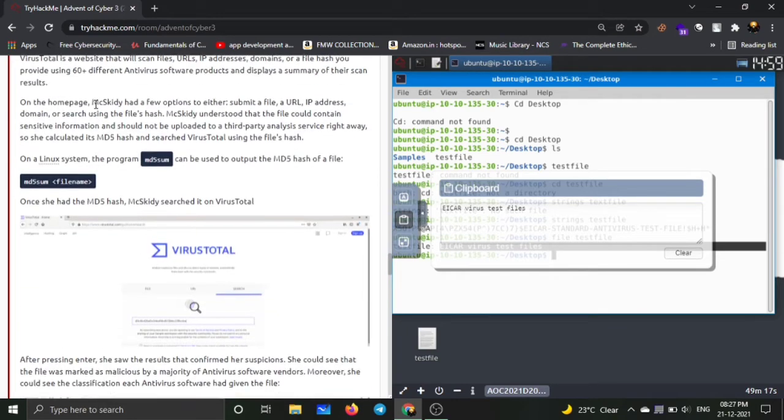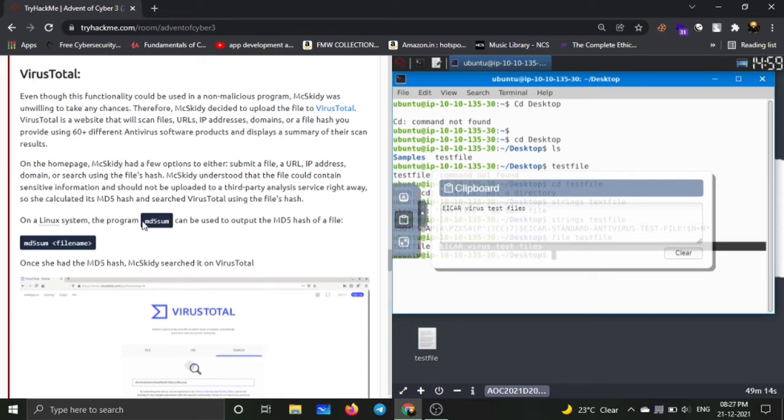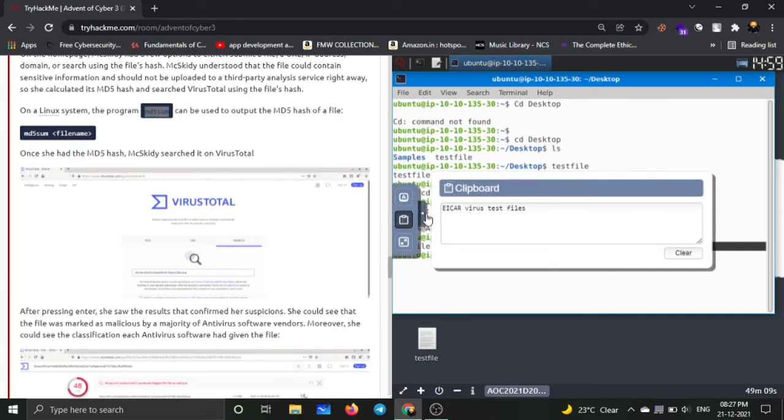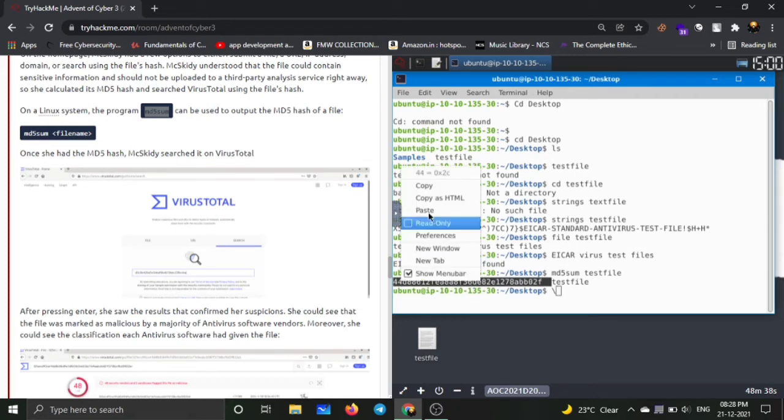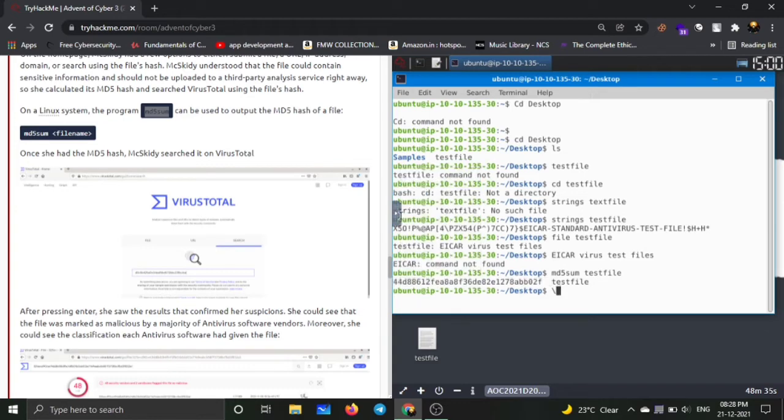I only saw the VirusTotal md5 command, putting in the file name. Once again, the file name means the test file. Oh, command not found. Okay, md5sum, and the file name is the test file. Yes, we have the answer, this is a hash value. I copy the full hash value to the clipboard first.